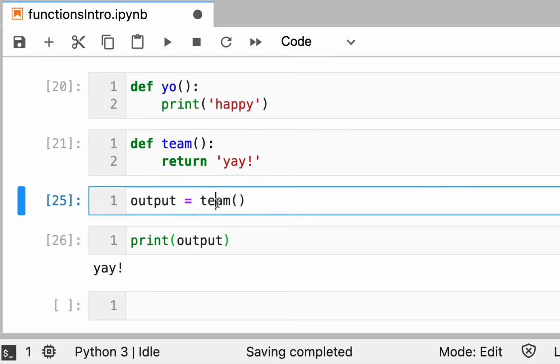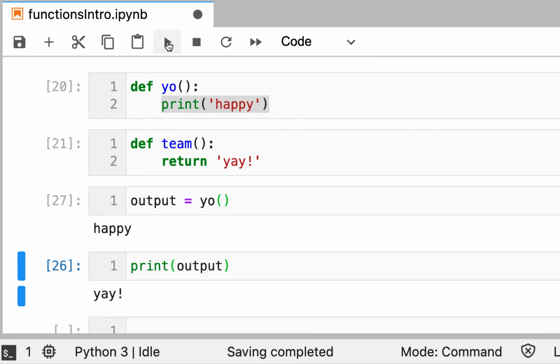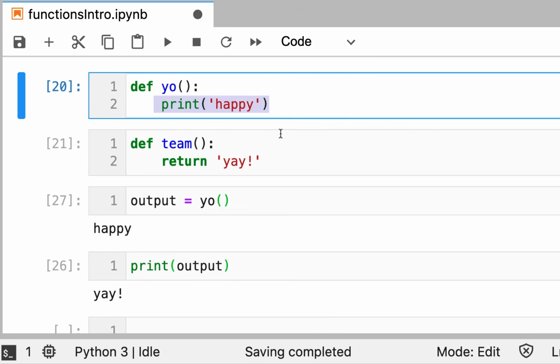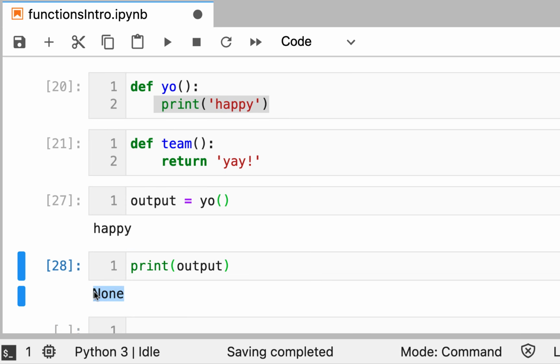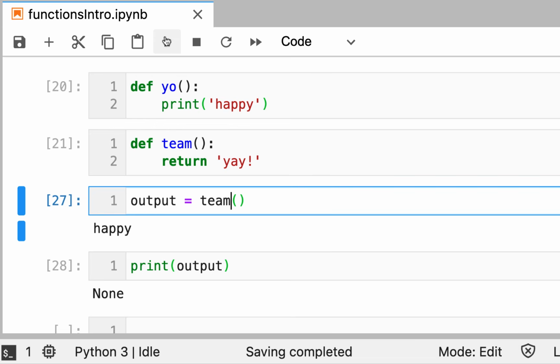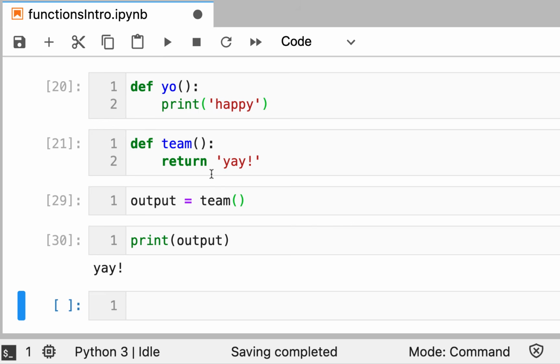A brief aside, yo does not return anything. If I try and save its output, first it prints happy, so it still does that. If I print that output, it actually stores None. So when we don't have a return in our function, it always gives us a default one of None. This is not that important yet, but I just want to draw your attention to it early because it's a little bit confusing. Okay, when I'm calling team, I get a value back and I can print it and I can see that yay, that string.